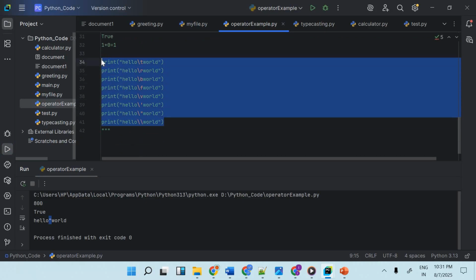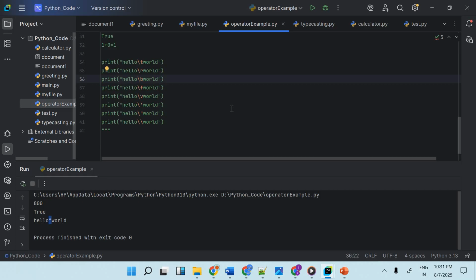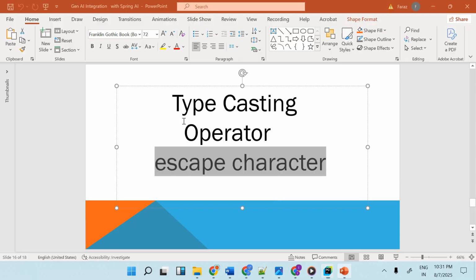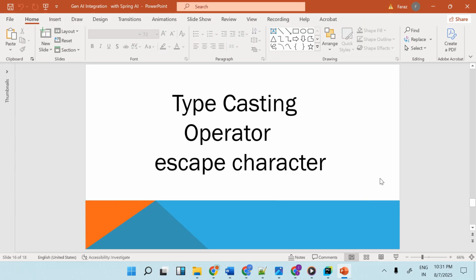So that is about these three particular things. We have covered typecasting, operators, and escape characters, right? That's it for this. Next we will discuss other topics in the next session.